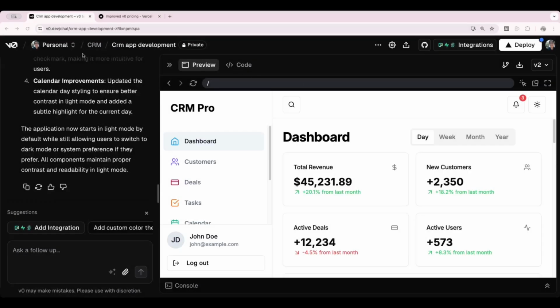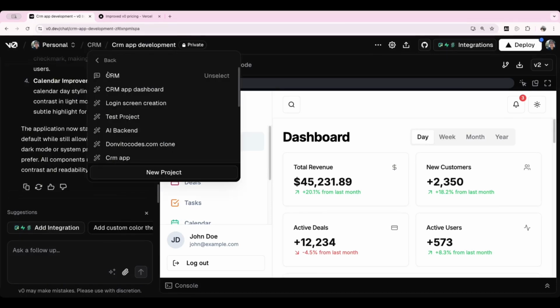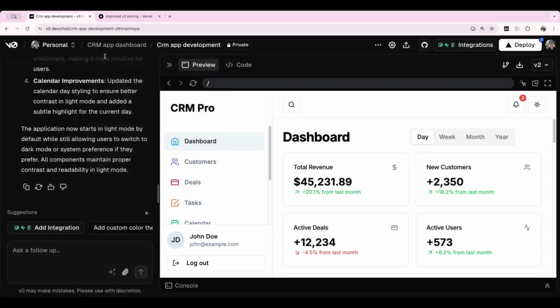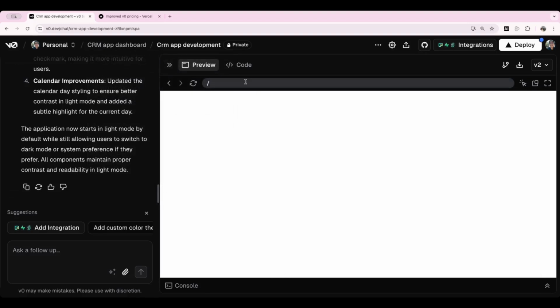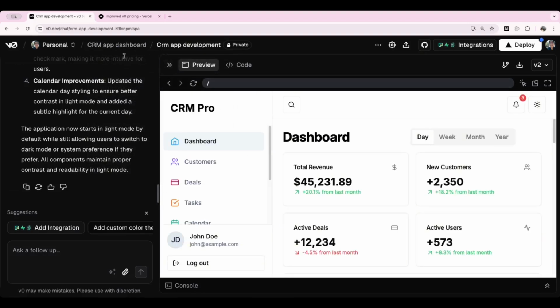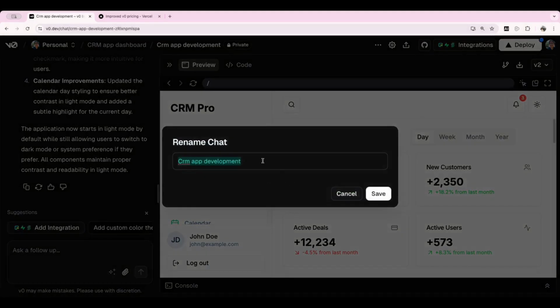So in the top left, you can see a few buttons here. Let's say you click on the CRM. You can switch your chat to another project. Let's say I want to switch it to CRM app dashboard. You can do that from here. Then it will move that chat to that project. Then if you click on this, the link after the project, you can rename your app. Let's say I want to make this a capital CRM.